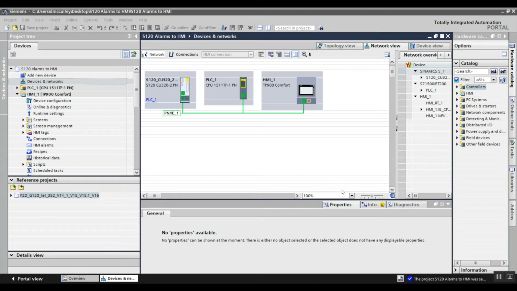Today I want to show you how to easily display your S120 drive faults on a Siemens HMI Comfort Panel. The drive needs firmware version 4.7 or above, and we need to use TIA Portal version 13 Service Pack 1 or above. So you can see in my project I have the PLC, drive, and HMI already configured.